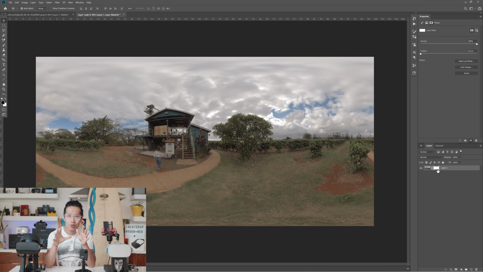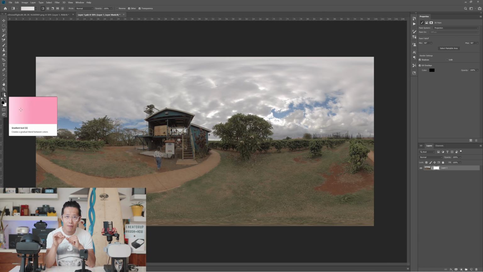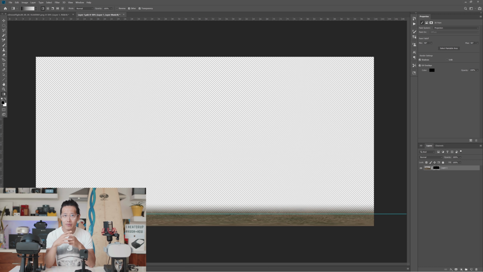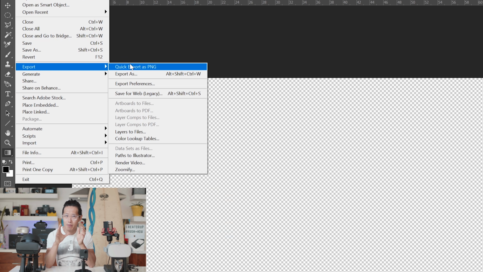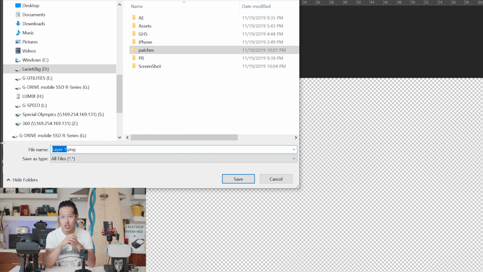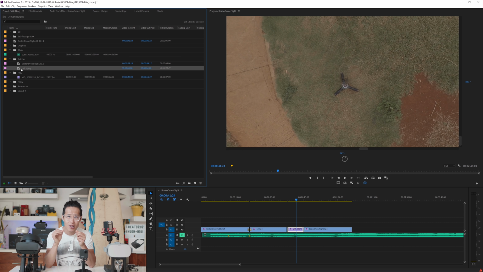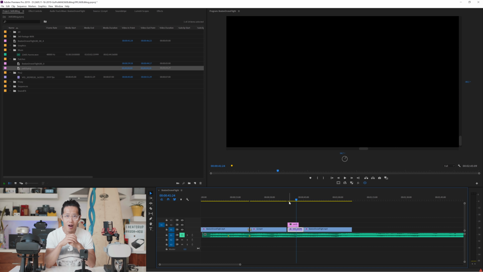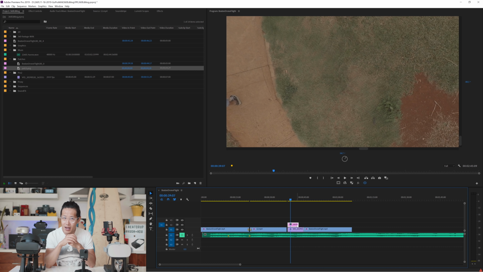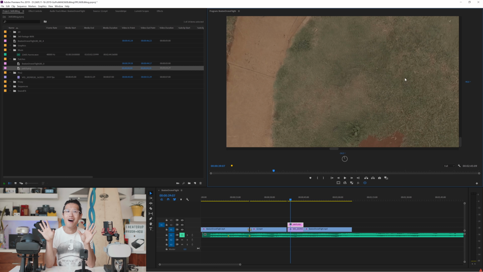Go ahead and choose the Gradient tool in the Photoshop toolbar. Draw a guide to find the area you absolutely want. Then just create a gradient and define the patch. Go ahead and export the image as a PNG, name it patch. Now create a folder called patches. Drop in the patch we just created on top of the video layers. Now the tripod is completely gone.